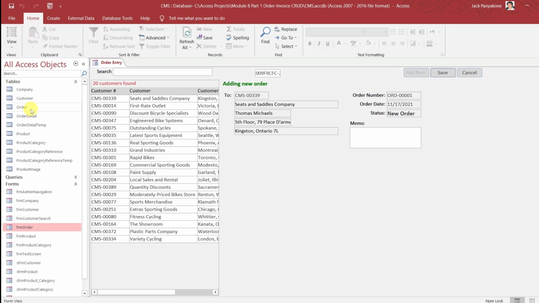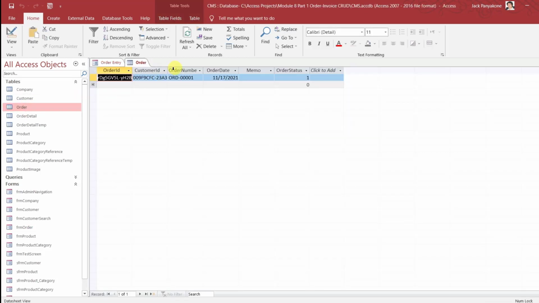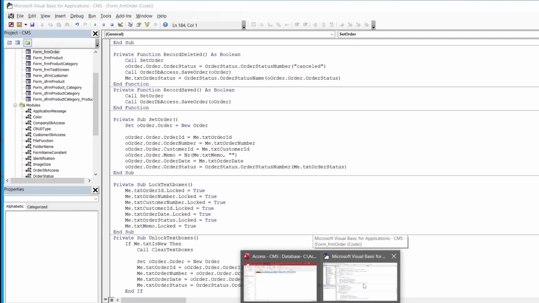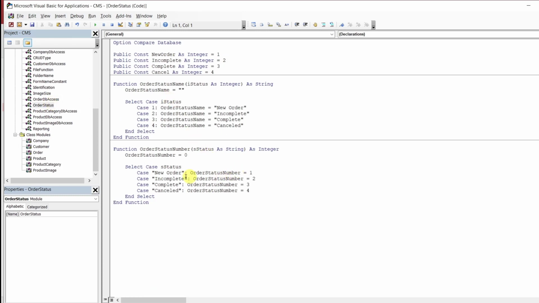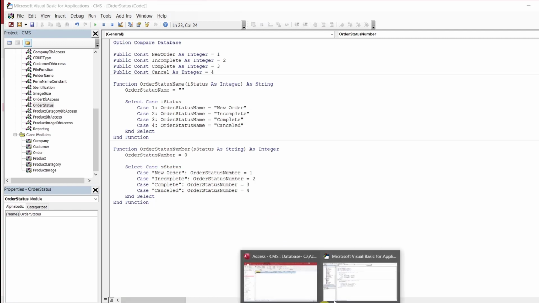We should have some in order here. There you go. See, that is the order, all right? And the status is new here. You see that? So we need to change that status to incomplete. So if you look at the order status, one is new. You see that? All right.